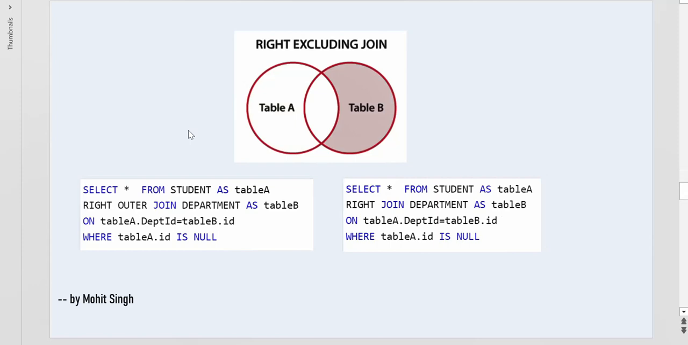Similarly, we can apply the same rule for right excluding join. What we performed in the right join, just by applying the filter at the end, we can achieve this result. And this will also justify what we are observing in this Venn diagram.